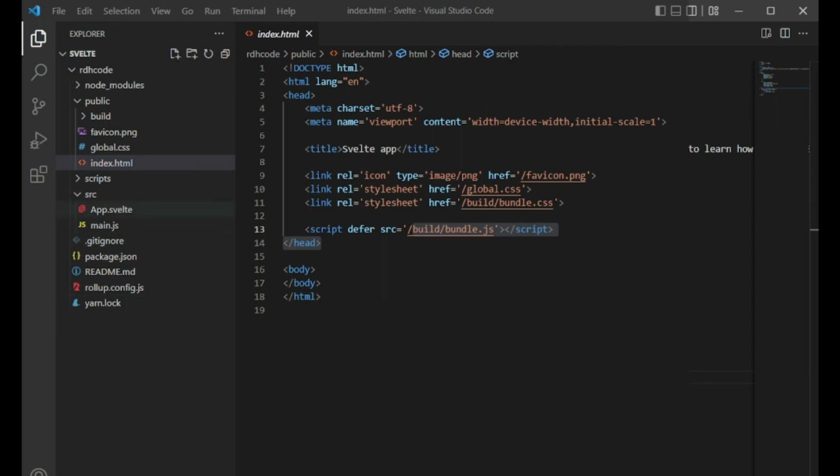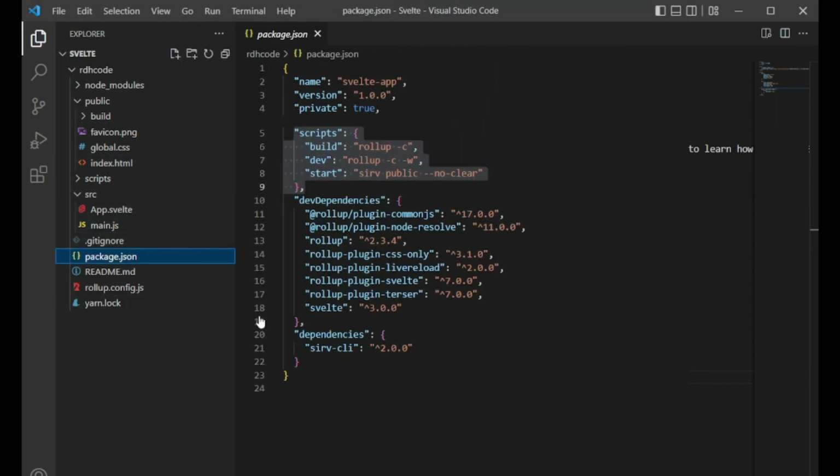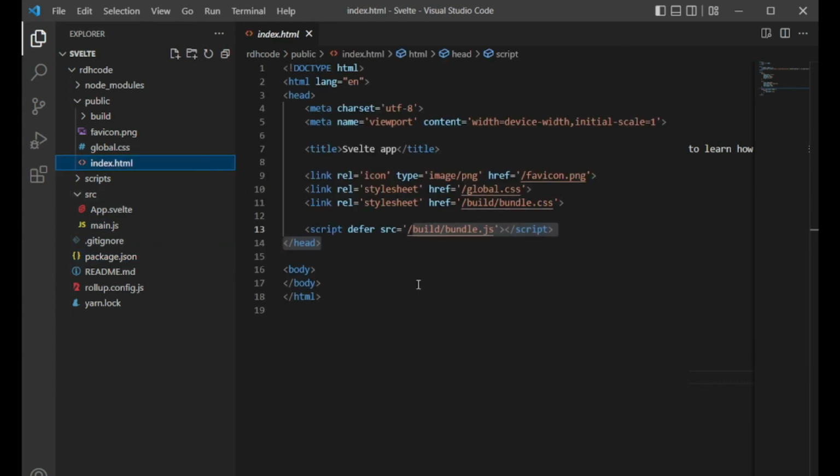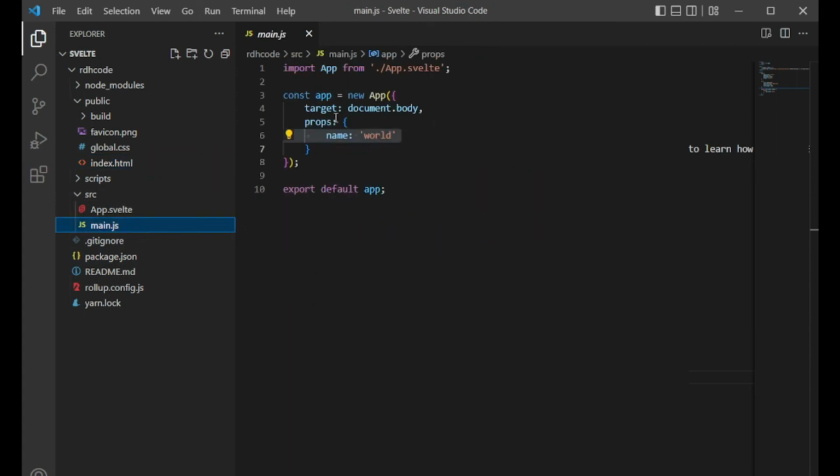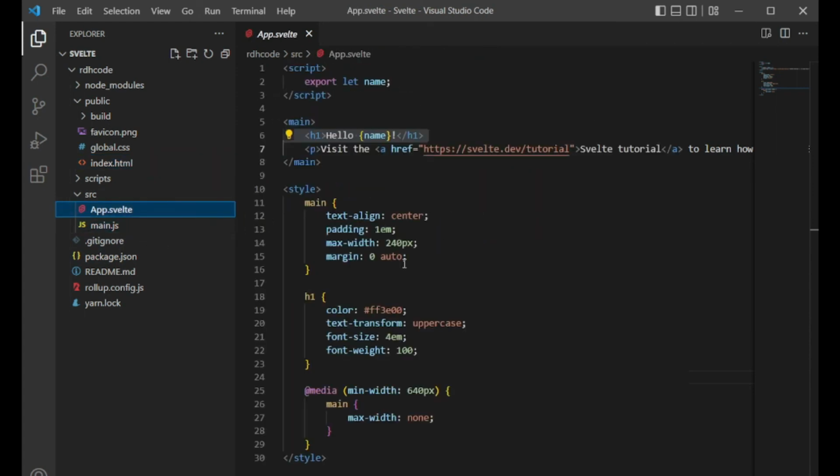So this is pretty much all about the project structure for now: the control flow from package.json dev script to index.html, bundle.js script to main.js, and finally app.svelte. Now I'm pretty sure this file extension, which is .svelte, is new to you. So let's discuss more about that in the next video.